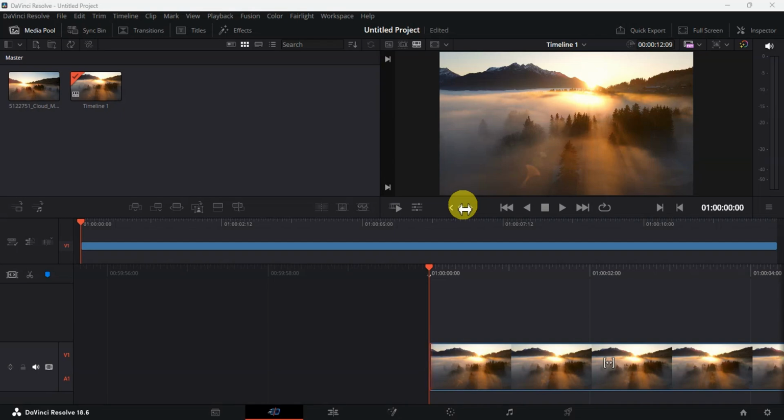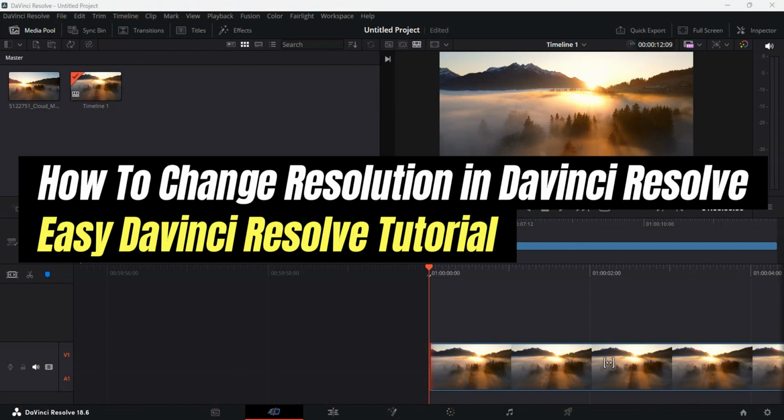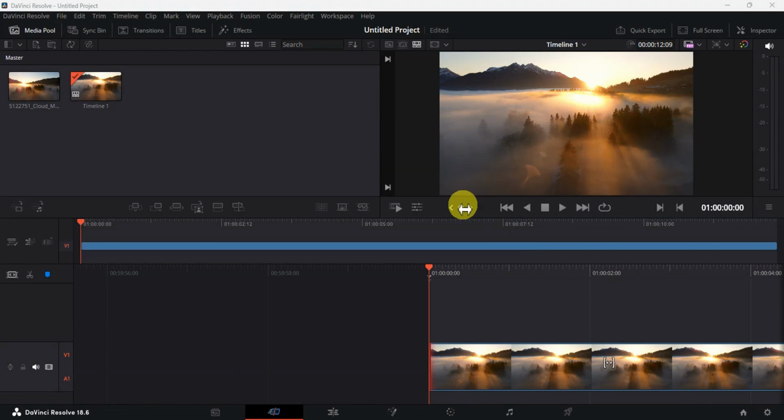In today's video, we'll learn how to change resolution in DaVinci Resolve, a step-by-step guide and easy tutorial. So for us to be able to begin, just open DaVinci Resolve on your device. Once you're already in and you have added the clips that you want to use, it's time to go ahead and change its resolution.